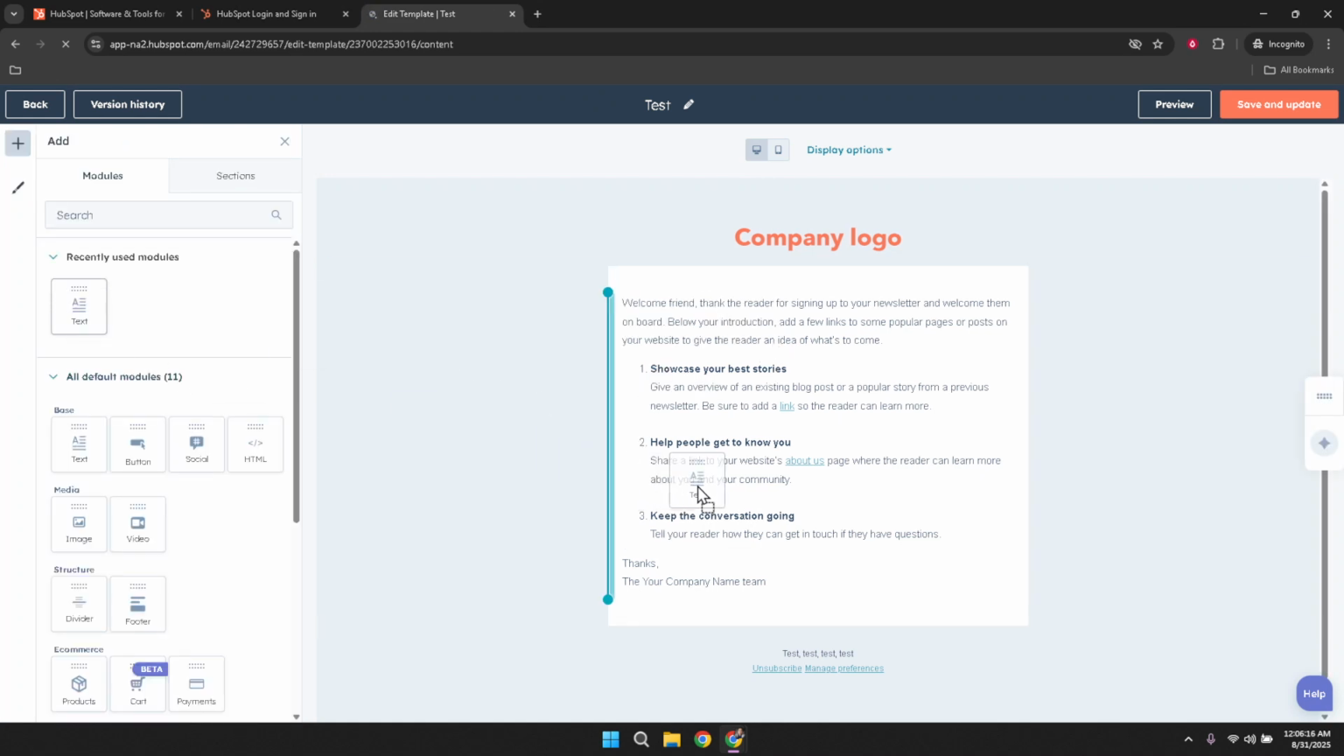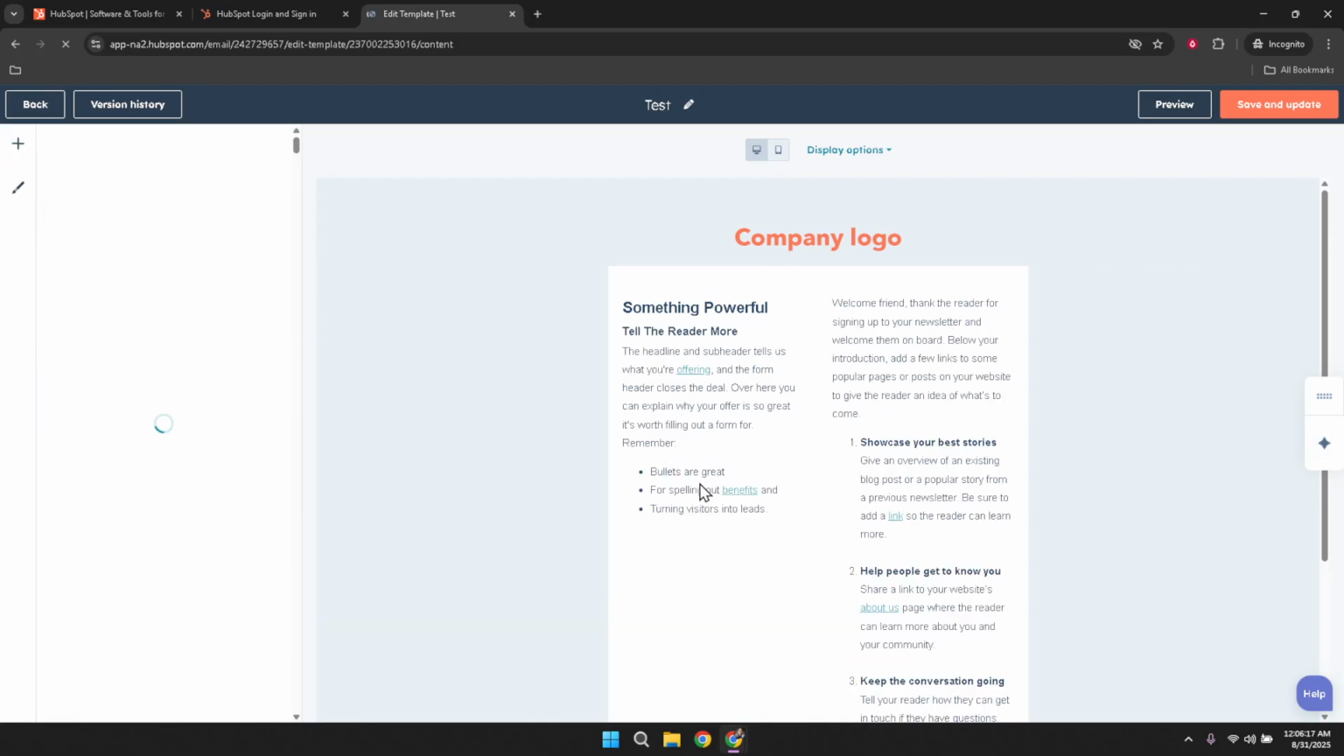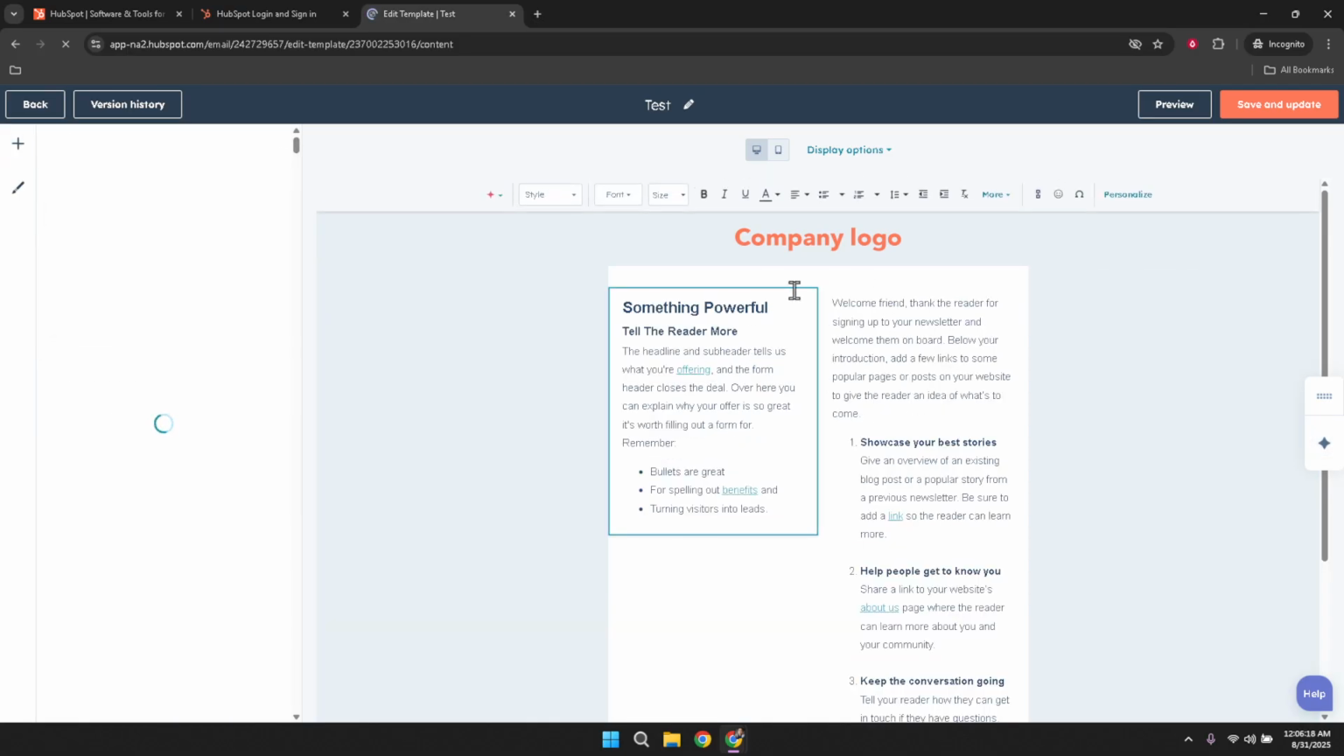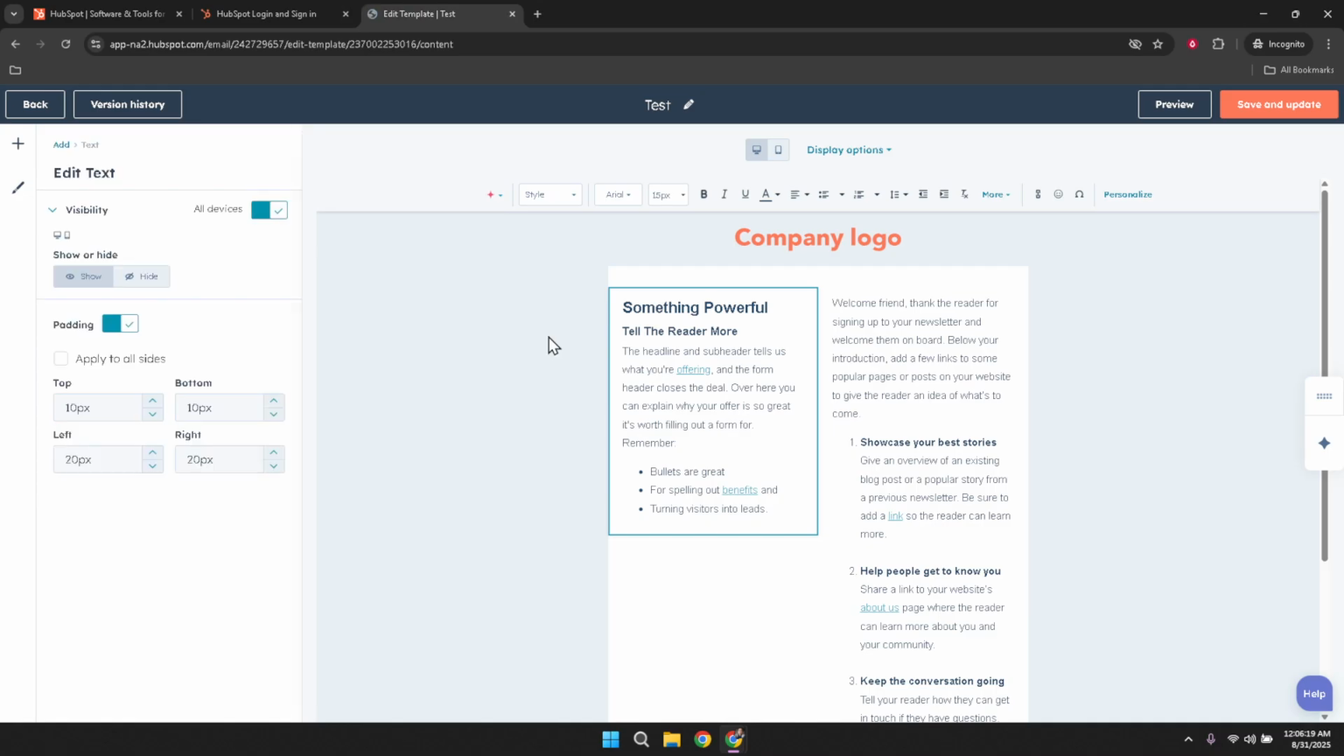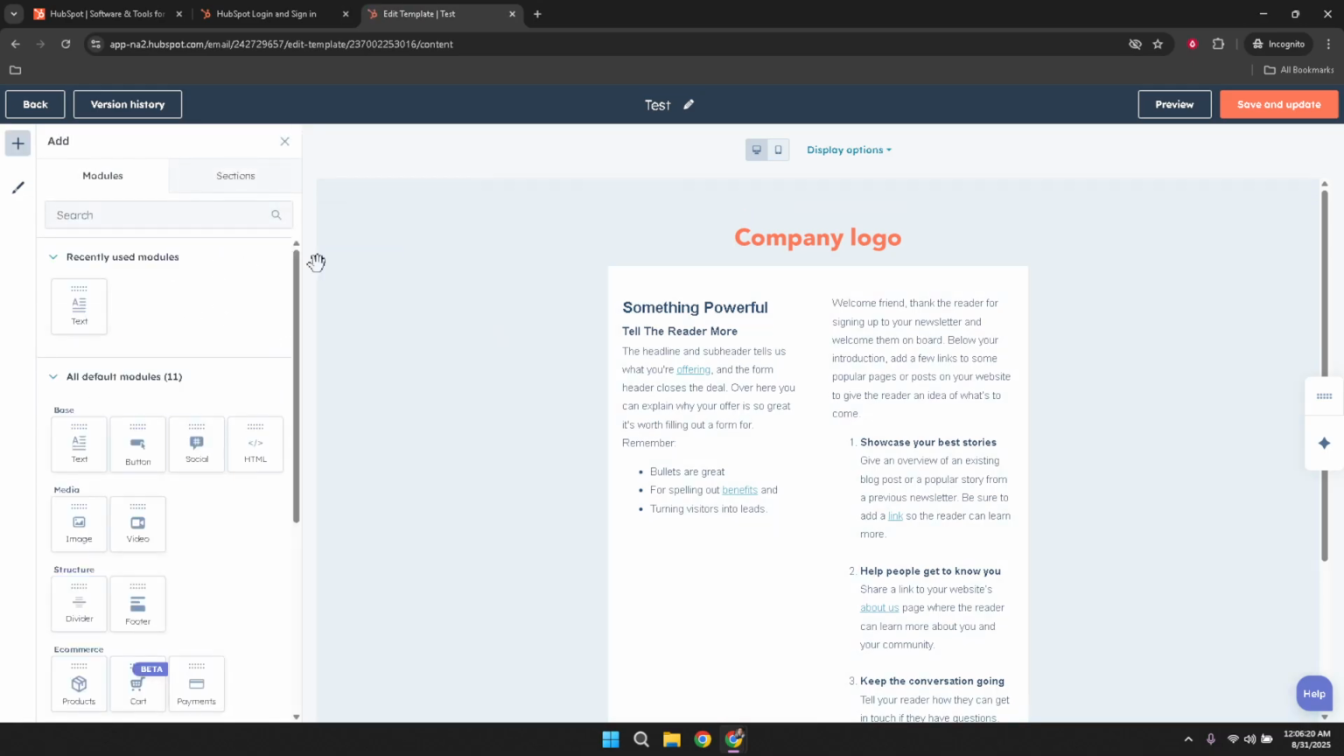Once you're happy with your email design and content, make sure to save all your hard work by clicking Save and Update at the top right corner of the page. This ensures that your template is ready for use whenever you need it.